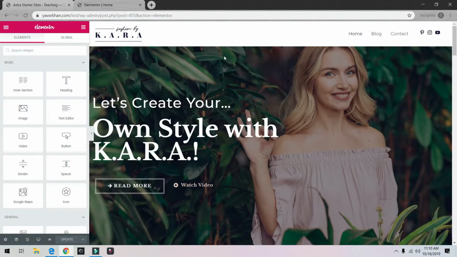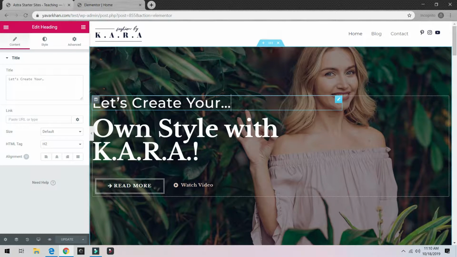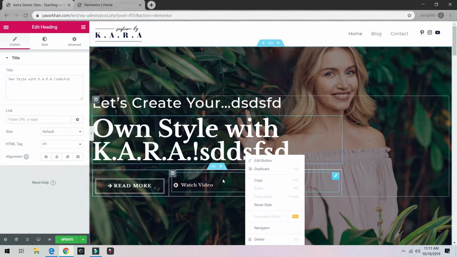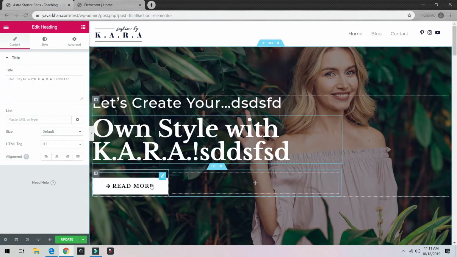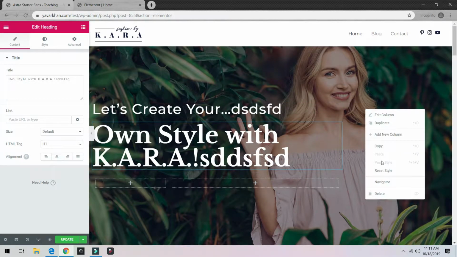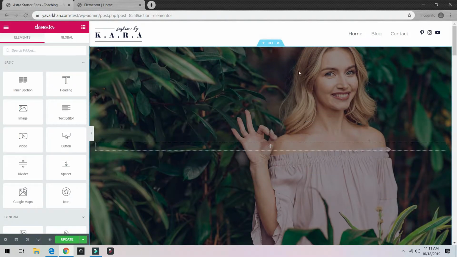It's gonna load. Okay guys, so Elementor is basically a drag and drop builder. It's very easy. Let's say you want to make changes, just click over here, write something if you want. If you want, write something over here. Let's say if you want to delete this, just click on delete, or right click, delete. So you can do whatever you want with this. If I want, I could just delete everything.